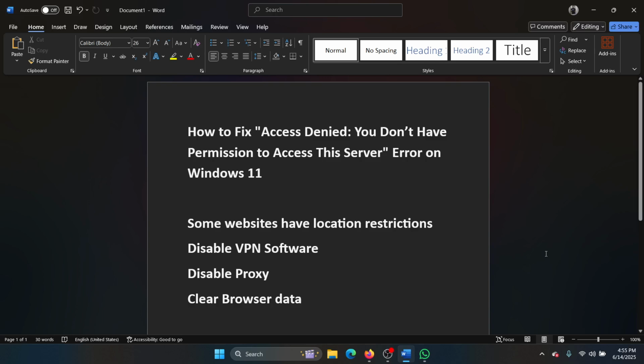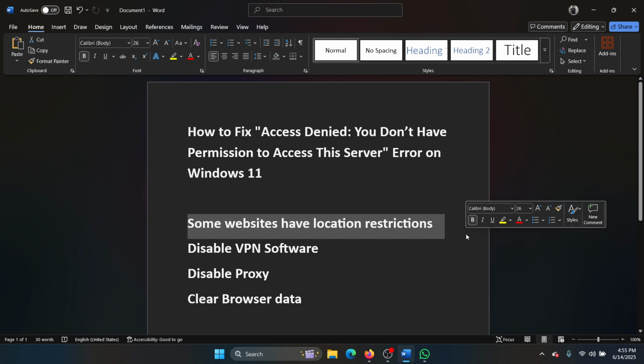Hey friends, if you wish to fix the "Access denied, you do not have permission to access this server" error on your Windows 11 computer, then please watch this video. I will guide you through the resolutions. So the first solution is that you cannot do anything about this situation.